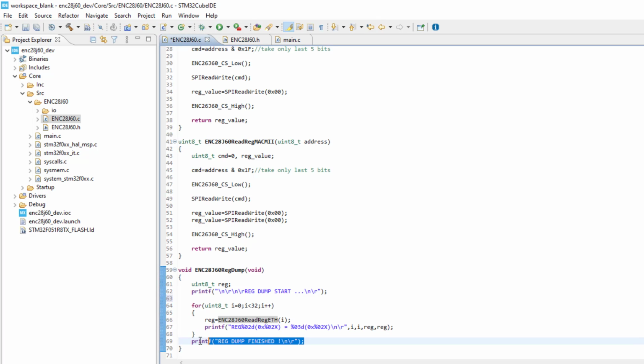And finally it prints, reg dump finished. So from main I am calling this function.